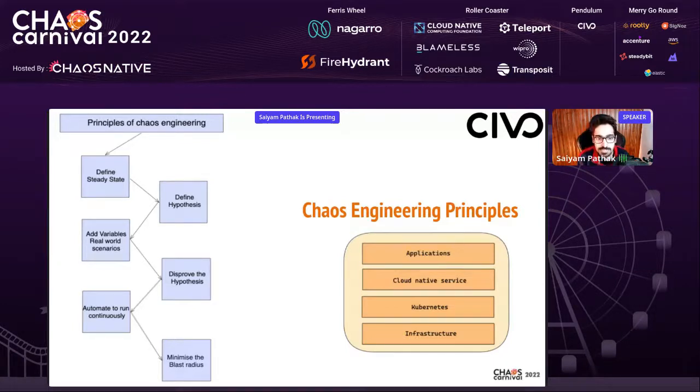Then you define the hypothesis. Our steady state will persist no matter what change we want to do on top of that steady state. So we will introduce chaos. Now in that chaos we want to introduce, I mean you have to introduce, the real world scenarios.